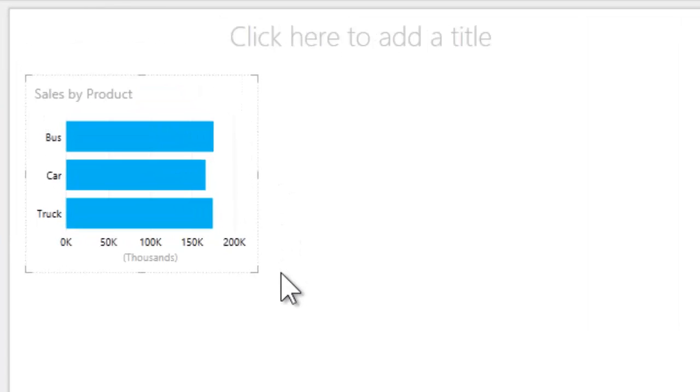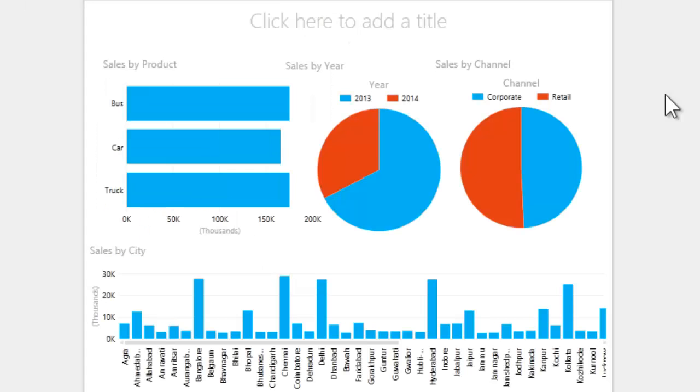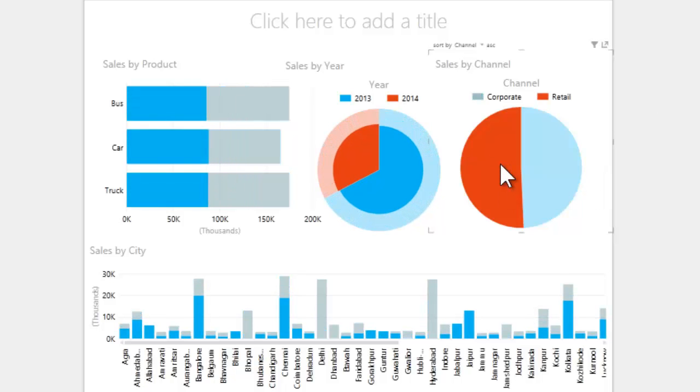Here we have sales by product as a bar chart. I have also added sales breakdown by year, channel, and city. The beauty is these charts are linked to each other. Clicking on the retail pie will show contribution of retail business across cities, channels, and years.